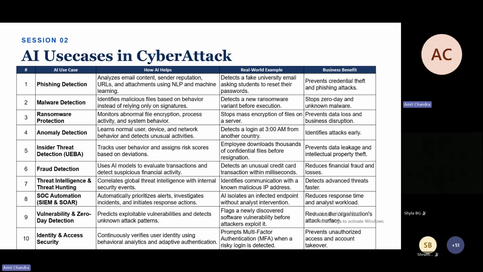Ransomware protection monitors abnormal file encryption, process activity, and system behavior. It means that AI will be able to identify if any file encryption is going on at an abnormal time, and whether it is being done by any source which has not been verified. So AI can stop mass encryption of files on a server. Okay, it can just cancel that particular request so that it will not be able to encrypt the file. It will prevent data loss and business disruption.